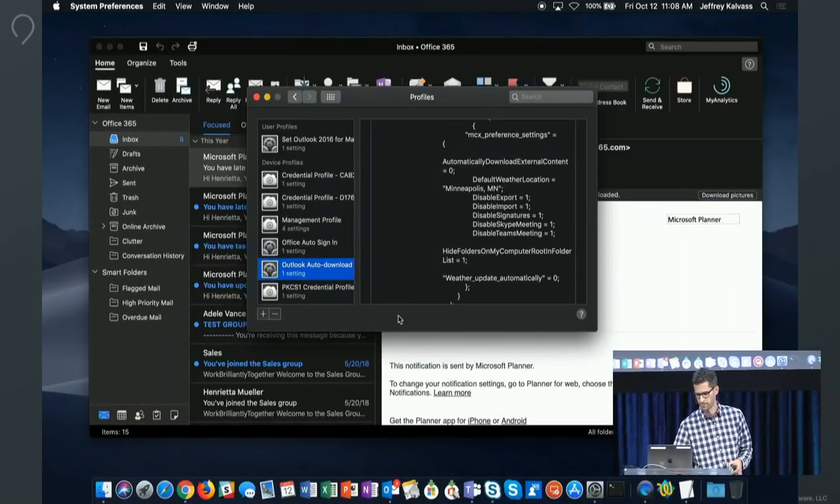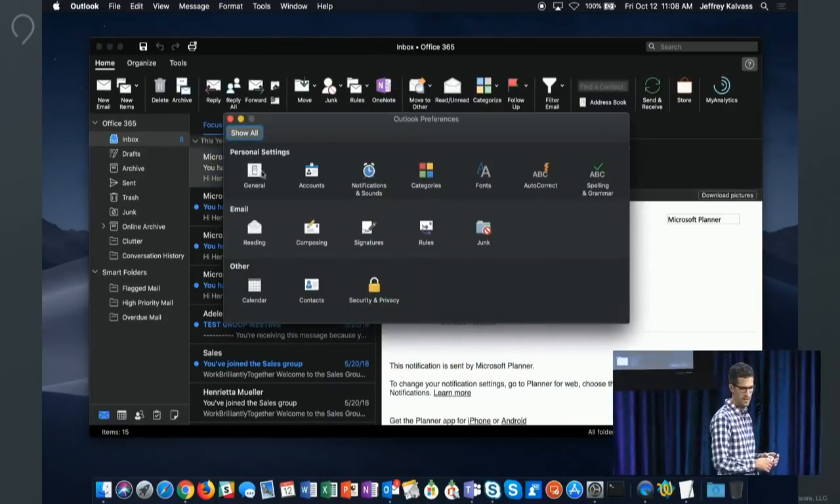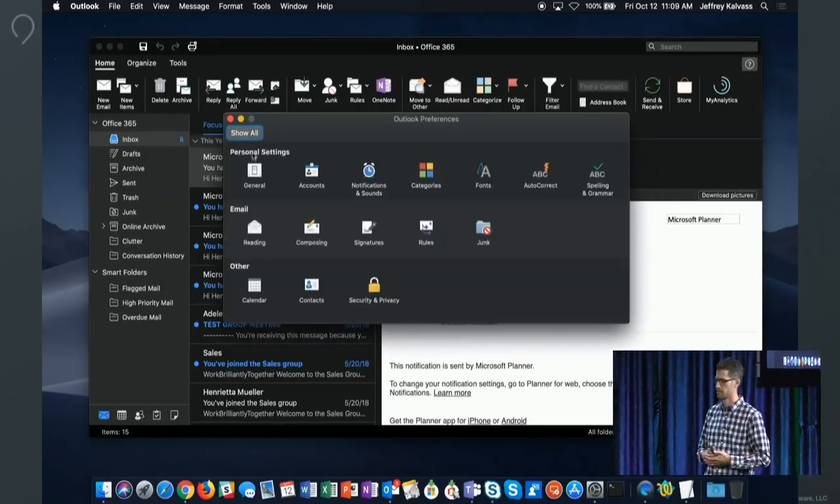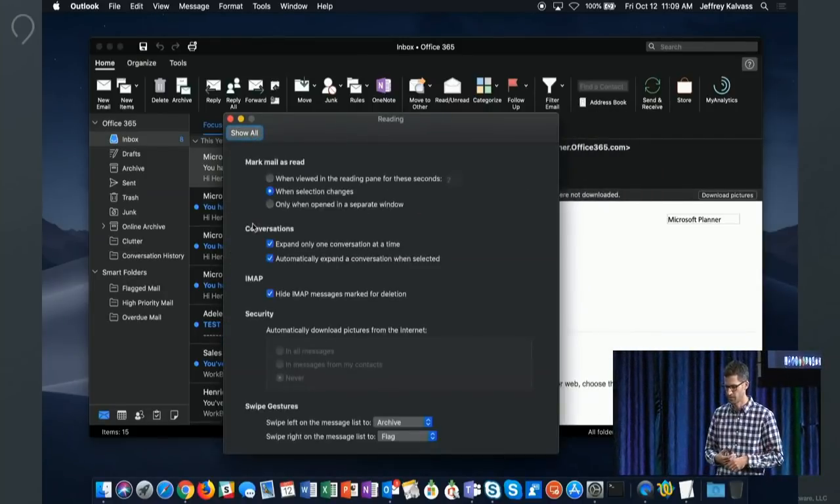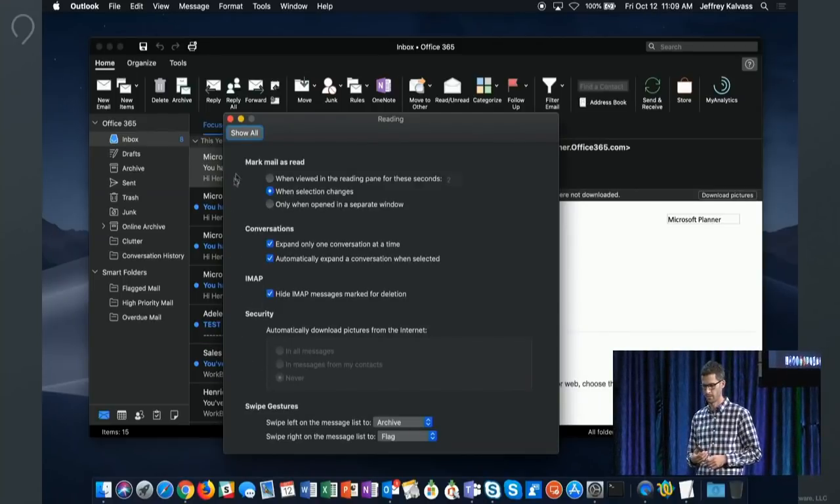So let's take a look at all of this in action. We go to Outlook preferences into General. You can see that Hide On My Computer folders is selected and disabled. Into reading preferences, there's what I showed before: automatic download of pictures from the internet is set to never.